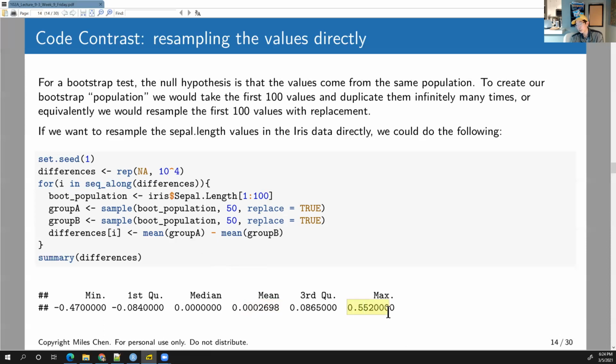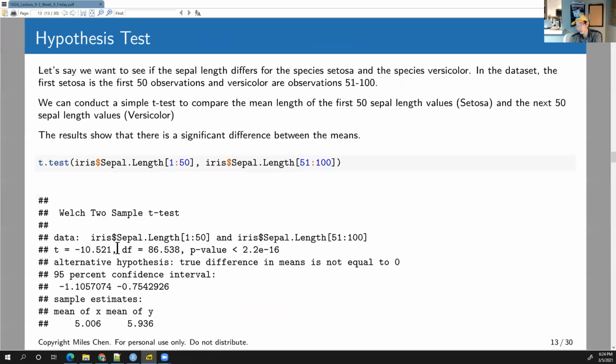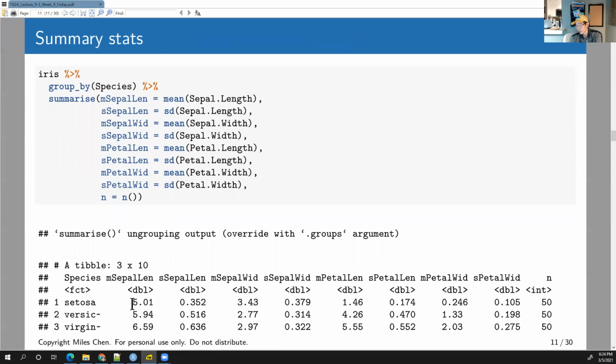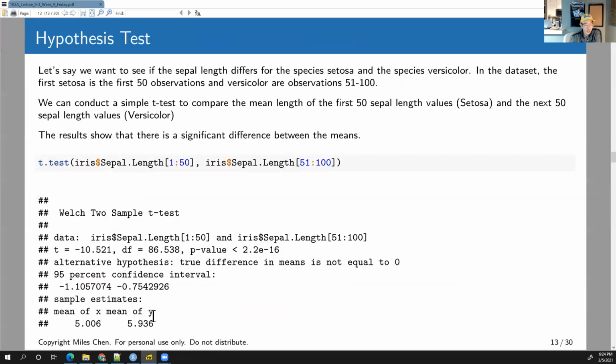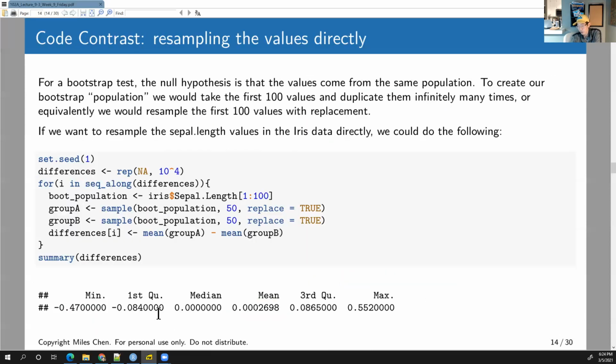Okay. The largest difference we observed was 0.552, and the most negative difference we observed is negative 0.47. So not once did we hit something where, the difference between 5.01 and 5.94 is like 0.93. So not once did we hit anything as extreme as 0.93. So that's us resampling the values directly.